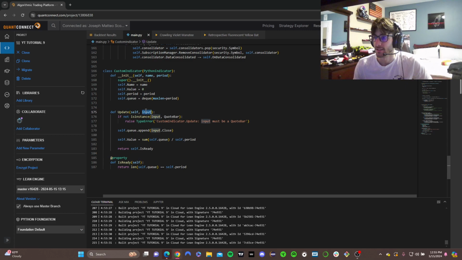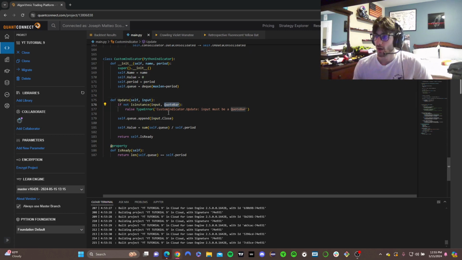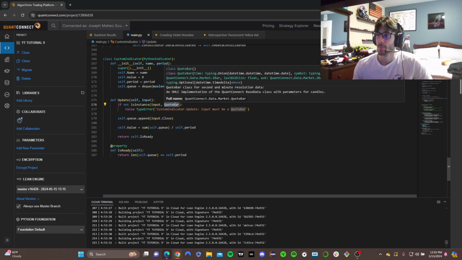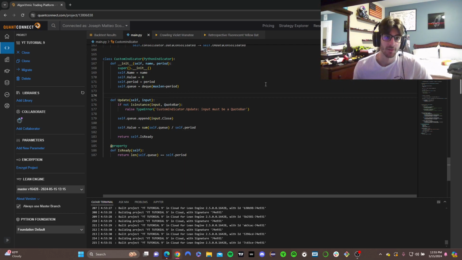So update needs an input. What are we updating this with? We're going to require that these inputs be quote bars, and that'll be important for later. But yeah, we're going to require that these are quote bars, and so if it's not an instance of a quote bar, we're going to raise an error, and the custom indicator input must be a quote bar, yada yada. And then to make an input a simple moving average, we're going to append the close, and then the value is the sum of all the closes over the period, just taking the average.